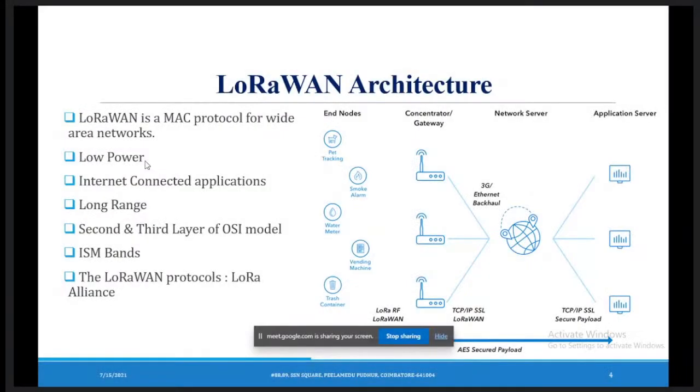So if you take a pin and put a hole in the bottom, what will happen? The water will fall ten meters. That is the best example of how we can visualize it. With the help of low power and a narrow band, it will transfer the data over a long range. Okay, so that is how internet-connected applications work.